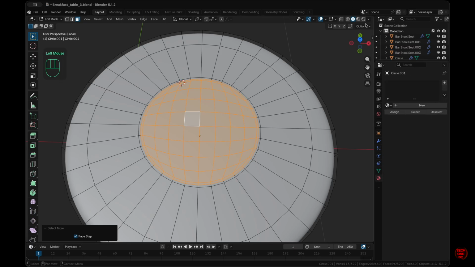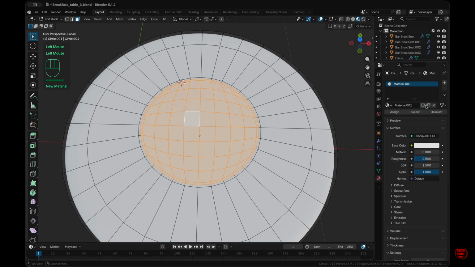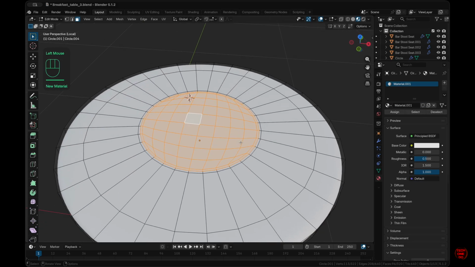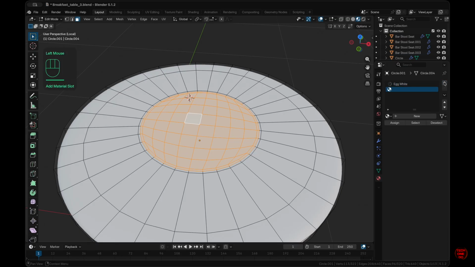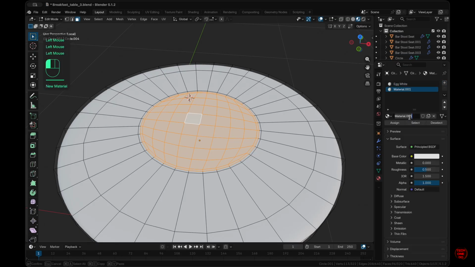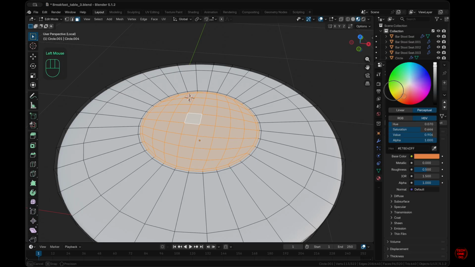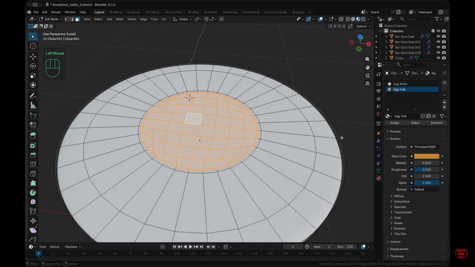Create material colors for egg white and egg yolk as shown here. Select egg yolk material and click on Assign to apply the material to the selected faces.